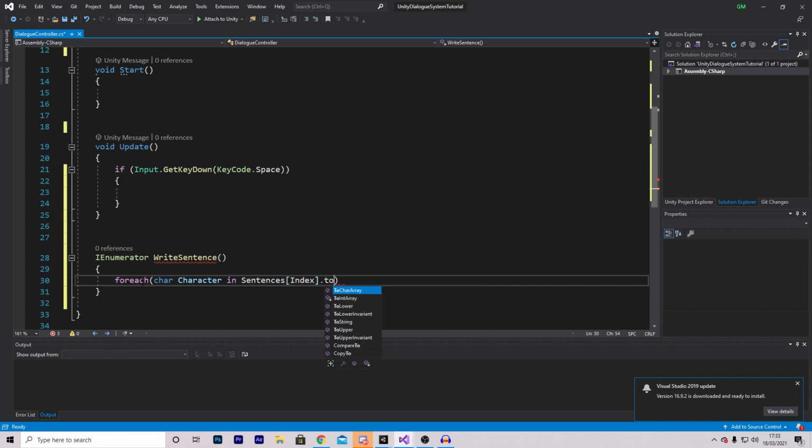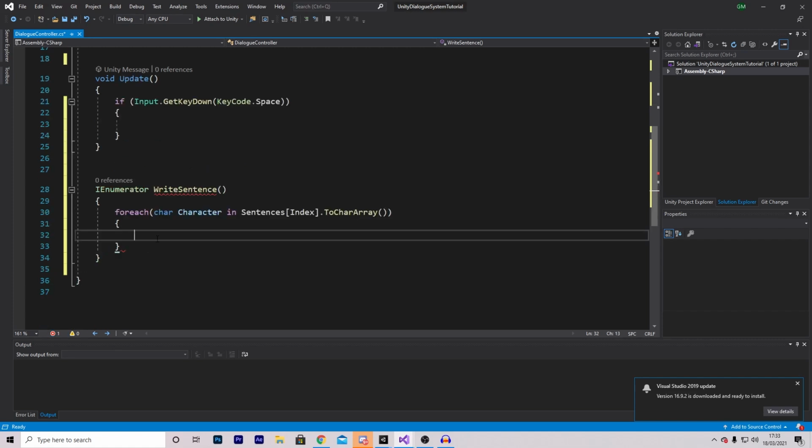Then, we want to convert it to a character array, so just type toCharArray. Now make sure to add the brackets as this is a function. Within this, create it as a loop. Now in this foreach loop, we want to add a character from our sentences array to this word.